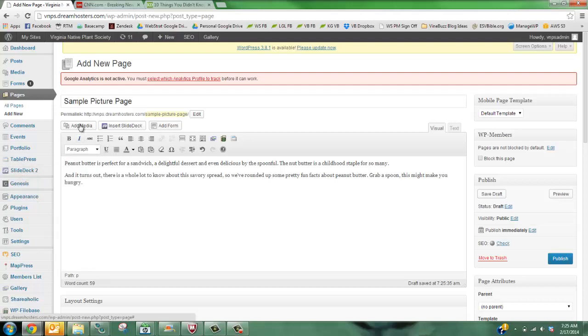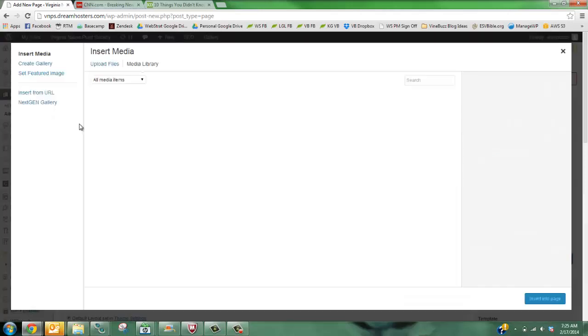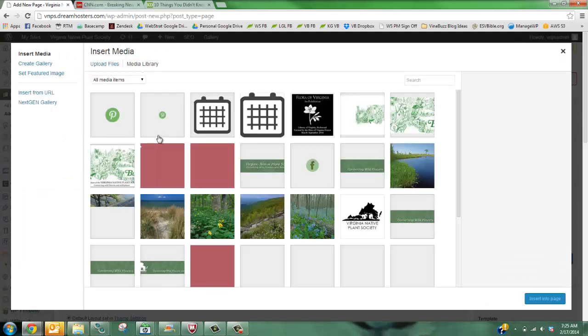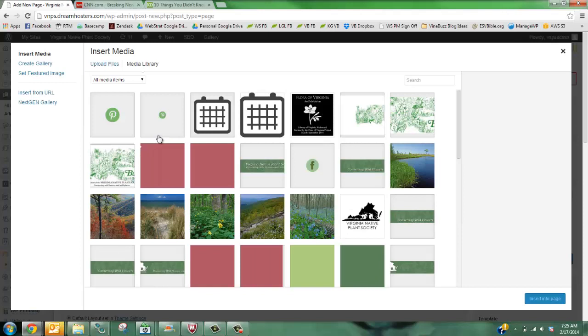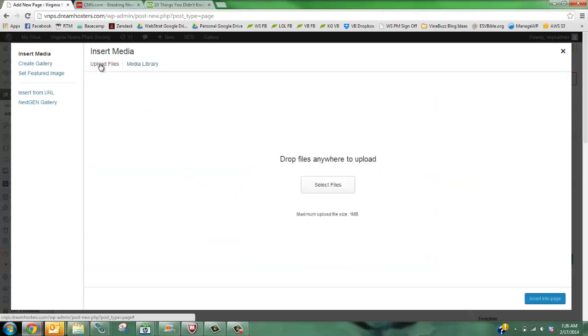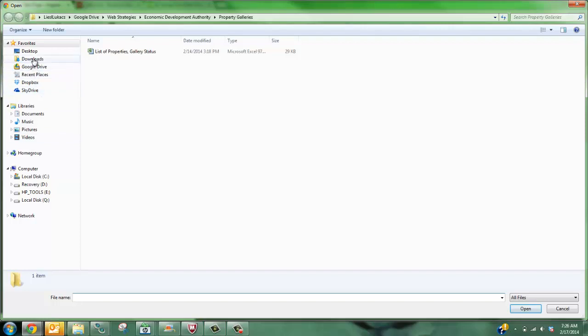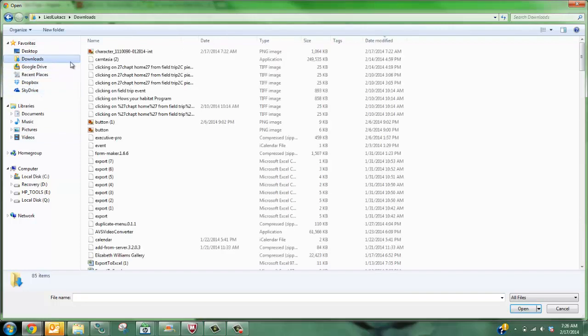We're going to hit Add Media, and you'll notice that the default is to show that media library that we just looked at, all of the different photographs and images and graphics that were there. But I can also upload something new if needed. So let's go to Upload Files, and you'll see a pretty standard wizard for selecting files. And I'm going to grab one that I just put into my Downloads folder as a sample.